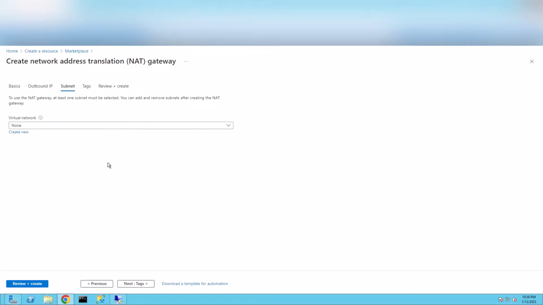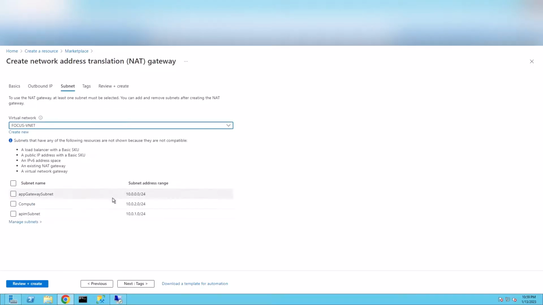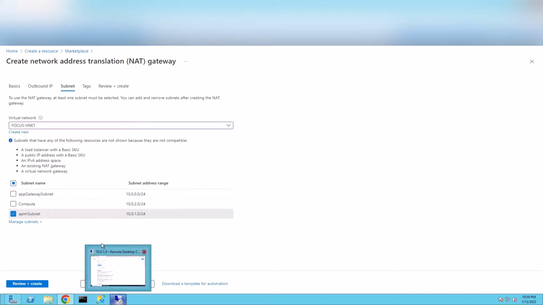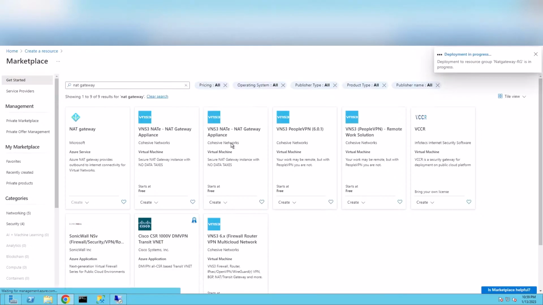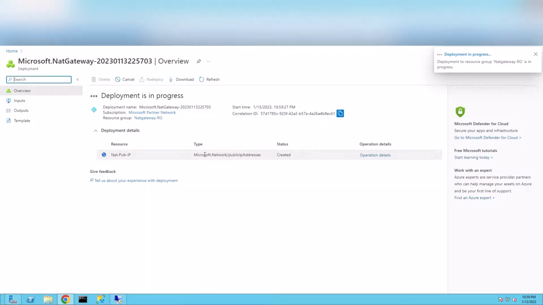Now we want to select the subnet. I have a virtual network already, and it does have 3 subnets. You can choose all 3 subnets if you want to give all 3 subnets the same IP, or you can choose one subnet or 2 subnets. I'm going to choose this subnet, which has the virtual machine that I'm logged into. Say review and create, and create. I'm going to pause this video. It's going to take a few minutes until it's ready.